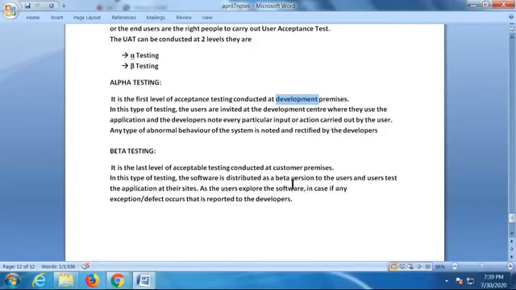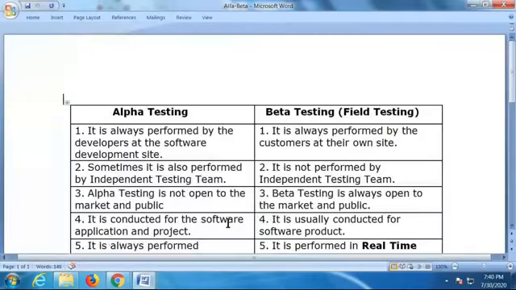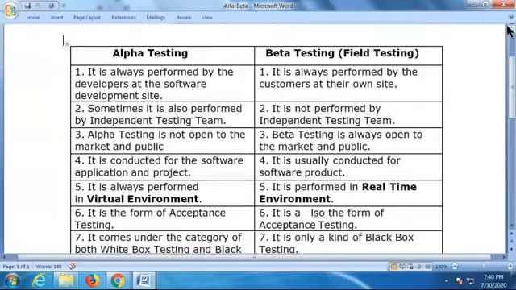In this type of testing, the software is distributed as a beta version to users, and users test the application at their sites. As users explore the software, in case any exceptions or defects occur, they are reported to the developers immediately. If they're facing any problem, they'll inform you, and then we'll repair it and upgrade again for the customers. So what is the difference between alpha testing and beta testing generally? What is the difference between alpha and beta here?